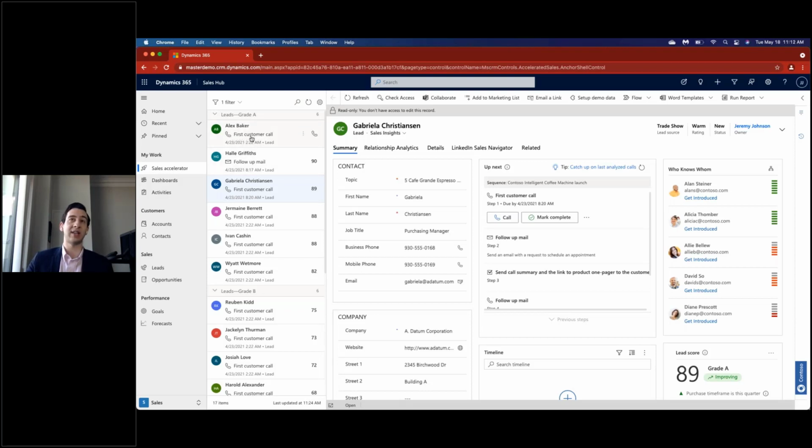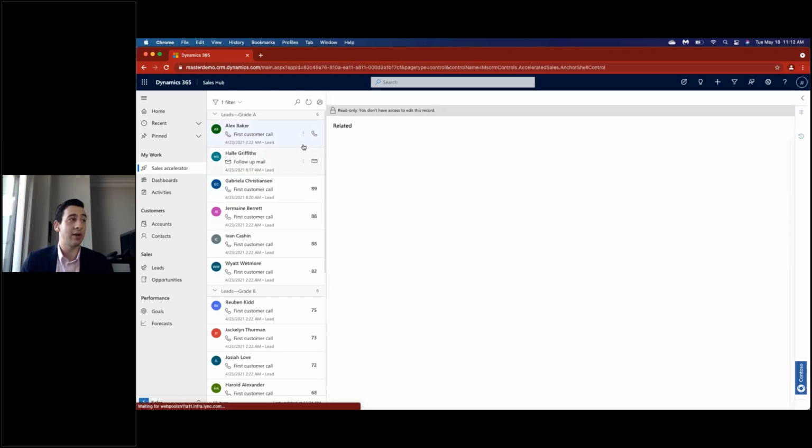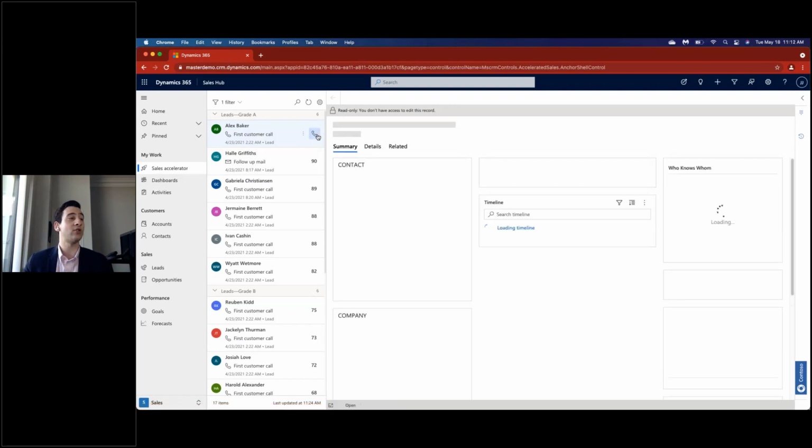And as you can see, the next step in this process, and I'll go through how we set those steps, but the next step with this lead is to make that first customer call. This lead just came in. So I'm going to select this lead. The reason why this actually came to the top is because it had the highest score of 91.